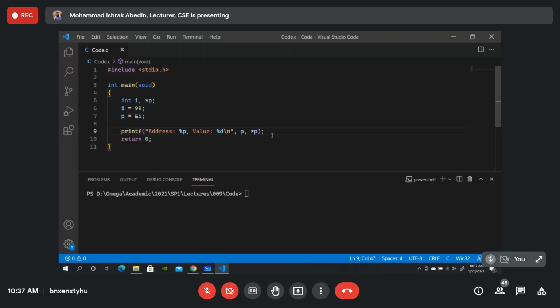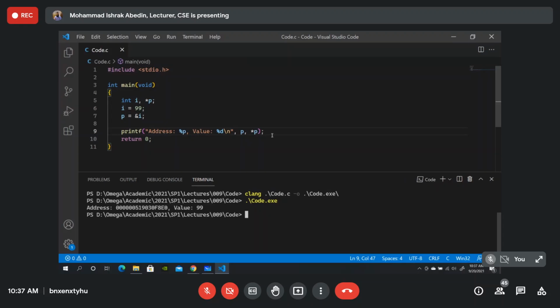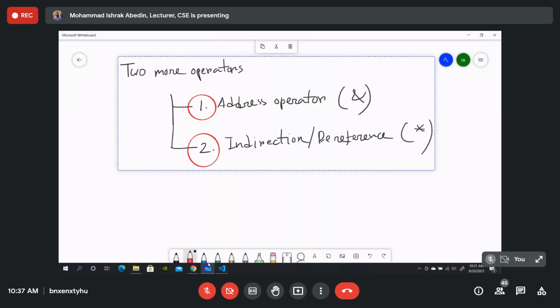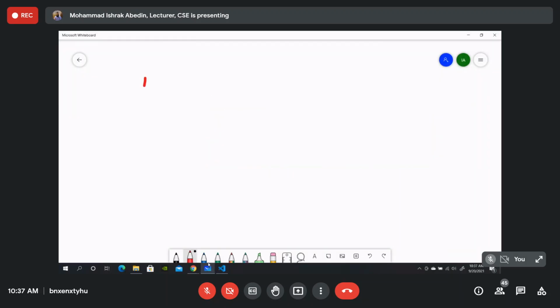I'll show you graphically, don't worry. If I print it, it is directly 99. What is happening? The address is that one, and you're seeing that nothing has changed. Basically, the address is being printed and the value of I is being printed. Okay, so let's see what is happening. We have two things.